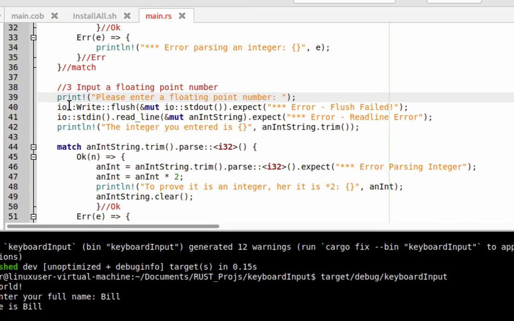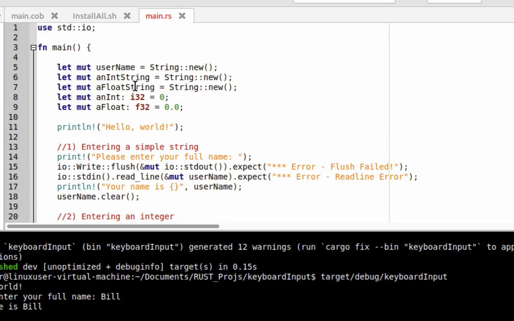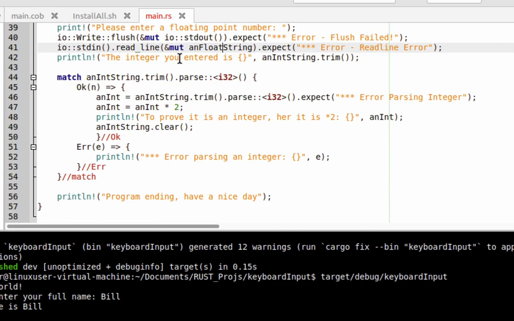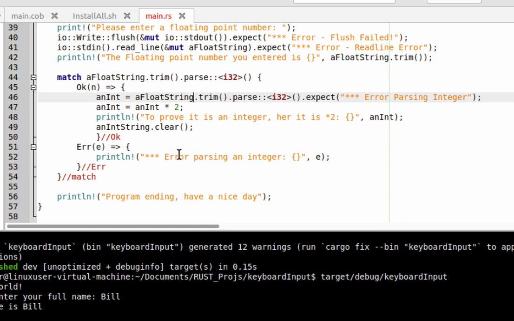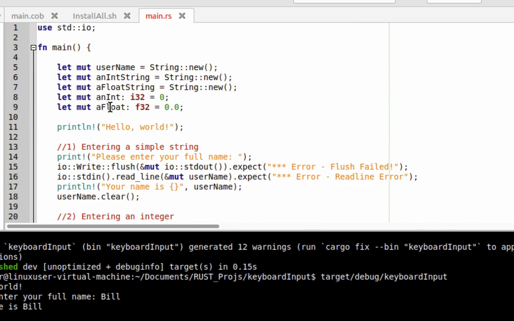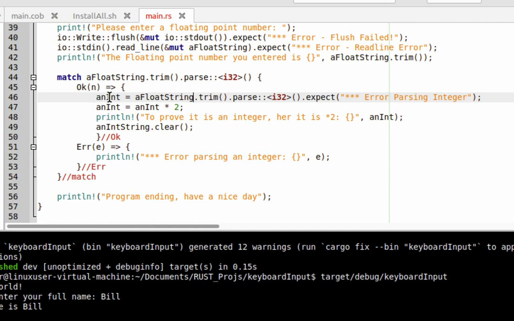Okay? And the flush is good. The read line, oh, we want to do it to a float string. Let's make sure that variable name is correct. It's not an float string, it's a float string. And it says the floating point number you entered is, and let's make sure we get that variable in there. We still want to do the trim. So everywhere we see an int, we're going to change it to a float. Okay, and I believe our variable is a float, so let's take everywhere we see an int and change it to a float.